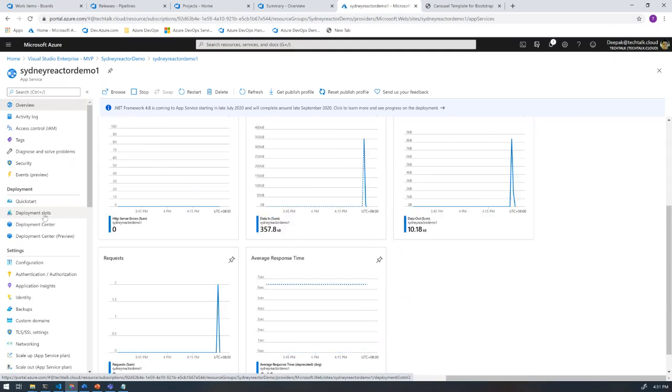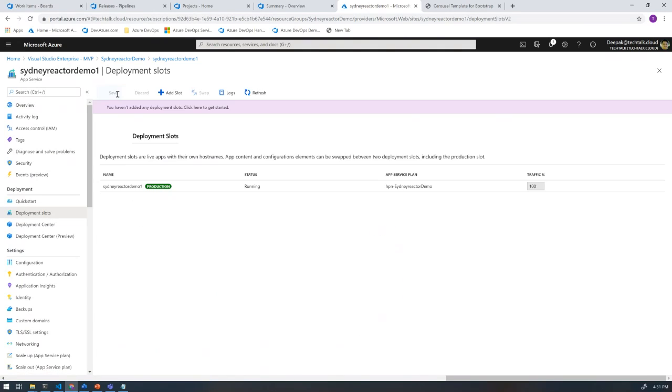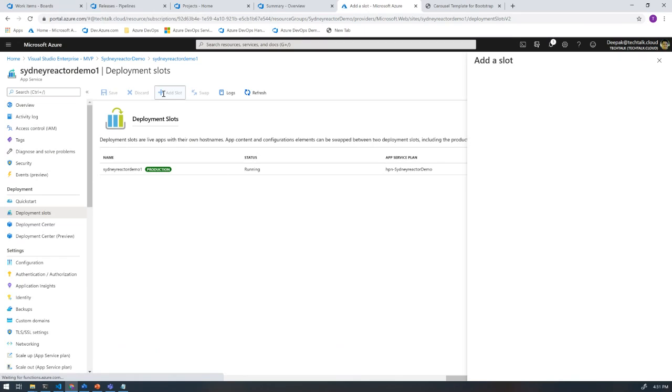So I'll create a deployment slot, and I'll just call it dev. I'm not going to clone it from my production slot, and I'll click add.